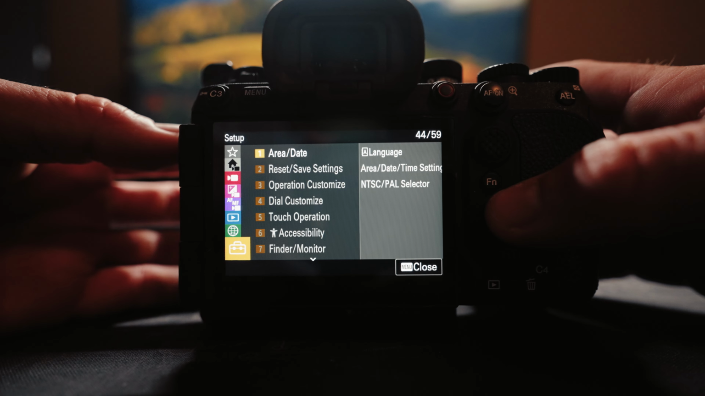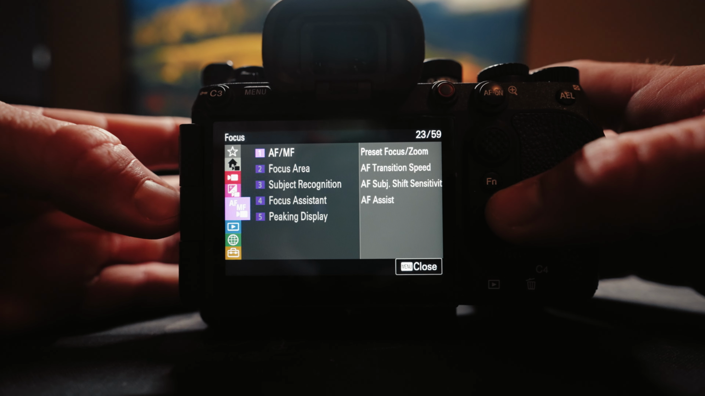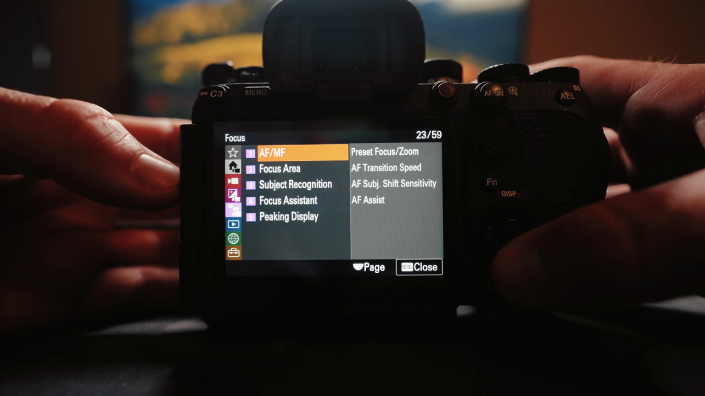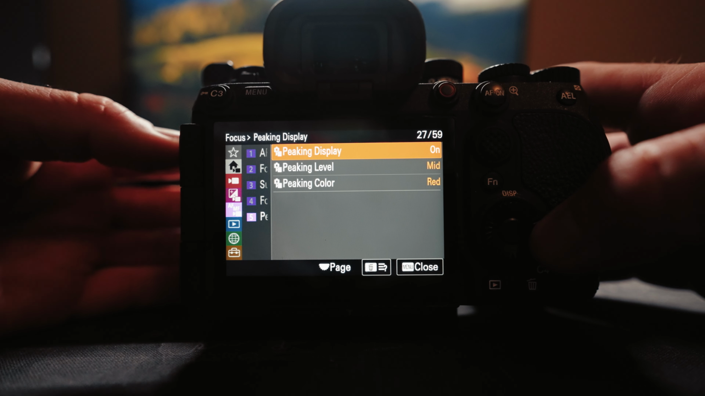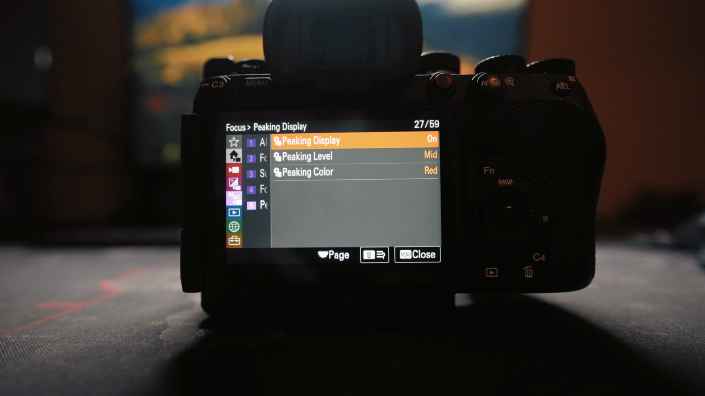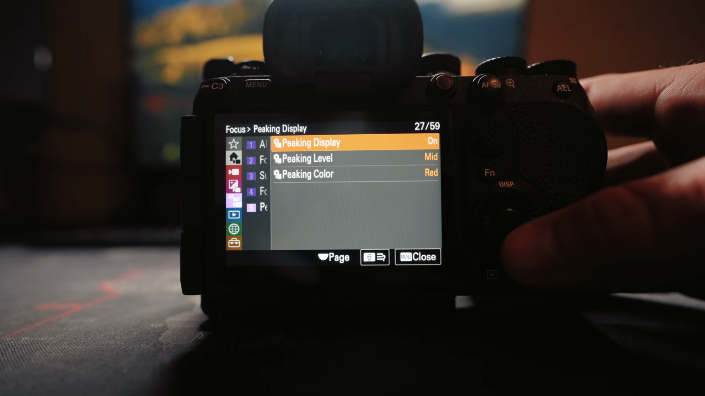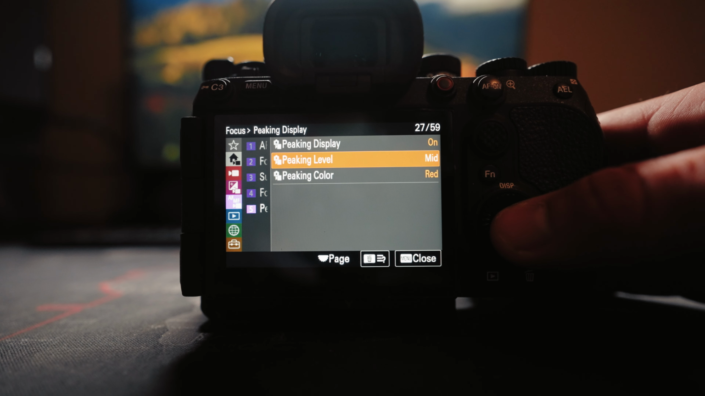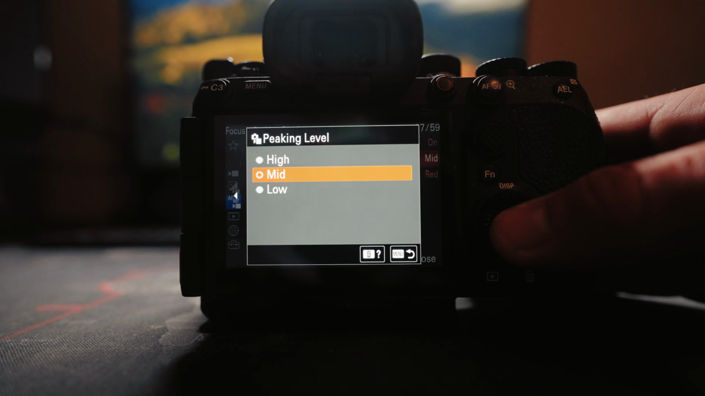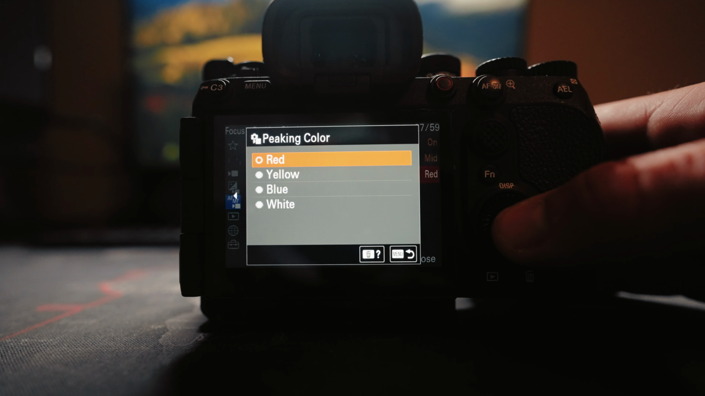For our next effect, we are going to go back to the AF and MF, and then we are going to go down to peaking display. And then basically on the camera I'm filming on right now, I have it on, so it's perfect. So basically this gives a red line outline to what's in focus. So obviously turn this on. I turn it on to mid because the high can drain your battery pretty good, and the low you really can't see, and the mid is kind of just perfectly in the middle. And I turn on red because this gives a bright outline so you can see exactly what's in focus.